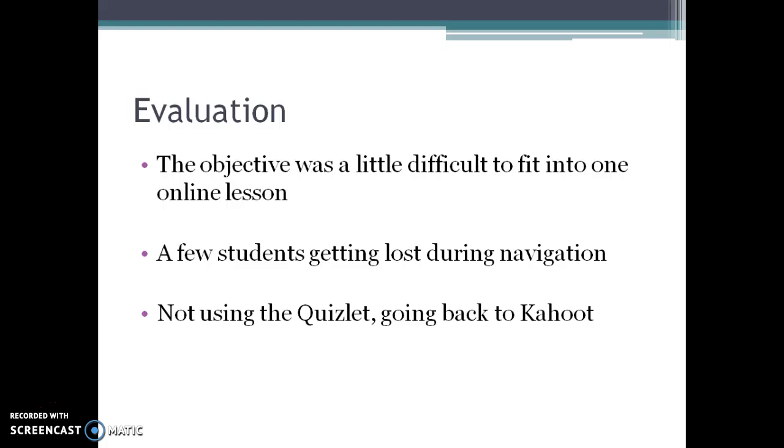And not using Quizlet before, I had wanted to go back to Kahoot, but I wanted to kind of see if the Quizlet would do what I needed it to, and I decided to stick with it. I believe if I purchased the Pro license for Quizlet, it would do exactly what I wanted it to do, but with the free online version, it was just okay, in my opinion.